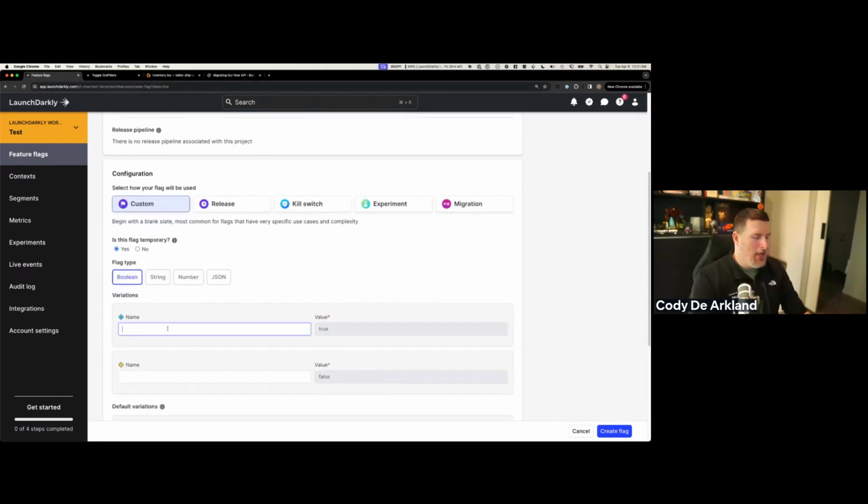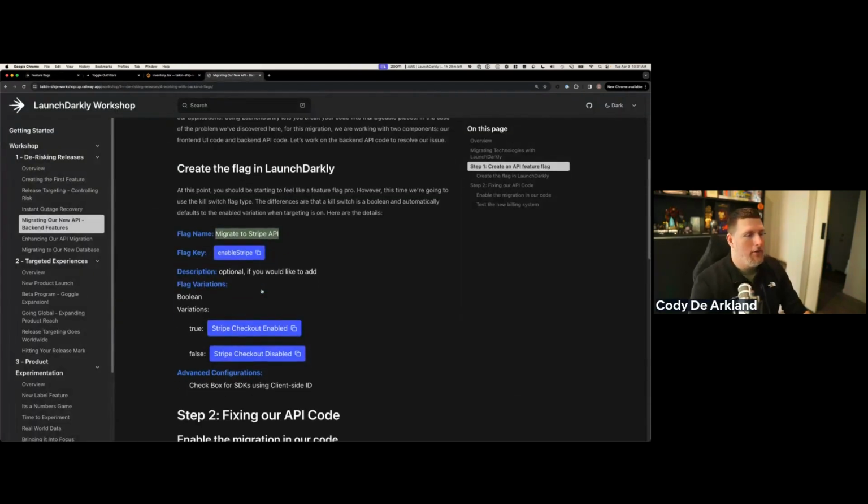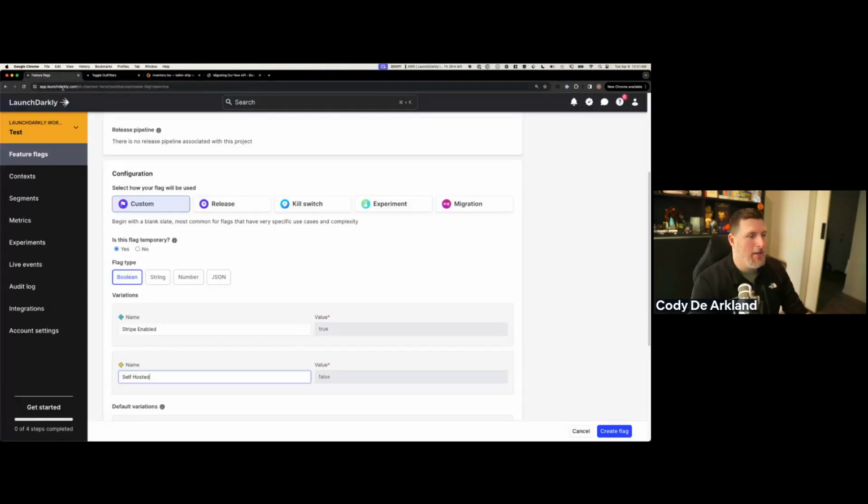We'll do a Boolean again. We'll say Stripe enabled, self-hosted. I think that's what I have for the text. Oh, Stripe checkout enabled, Stripe checkout disabled. So slightly different names.